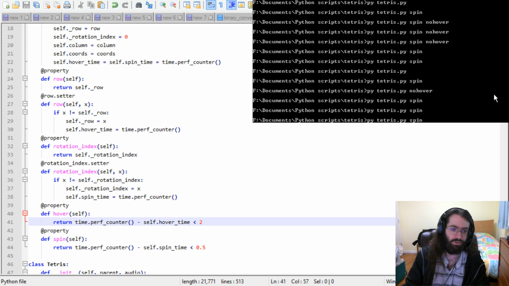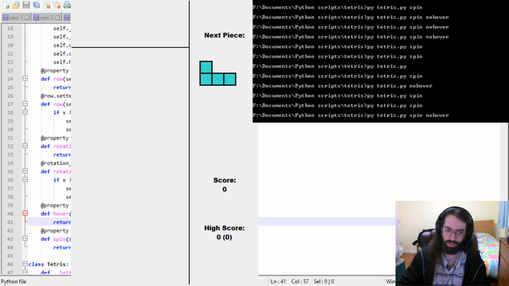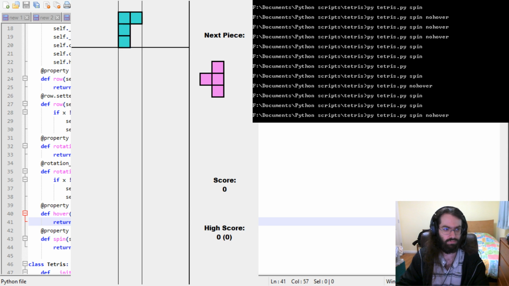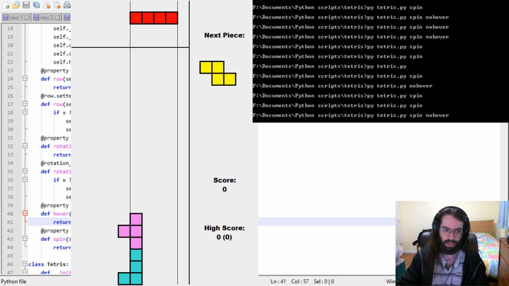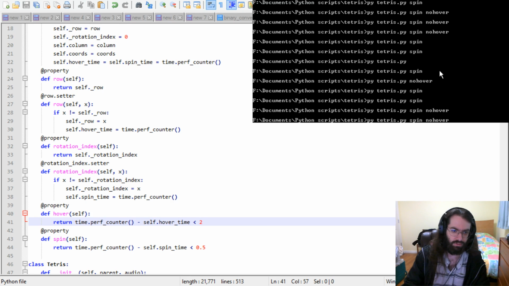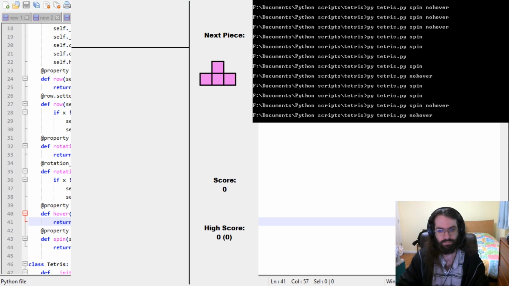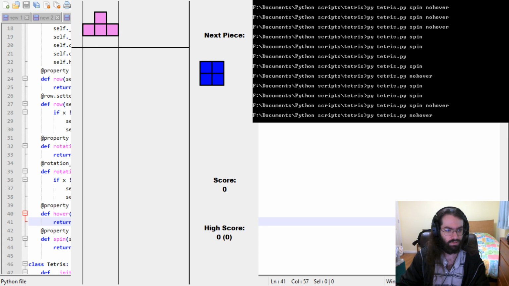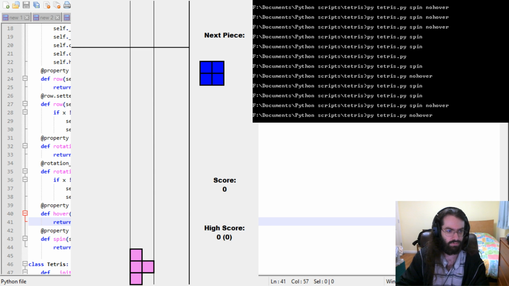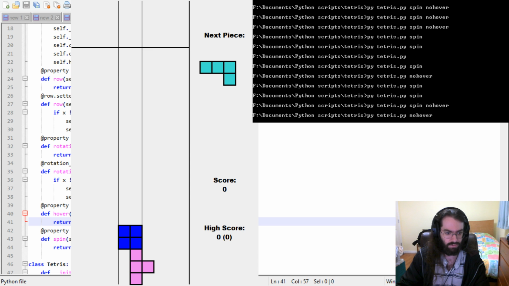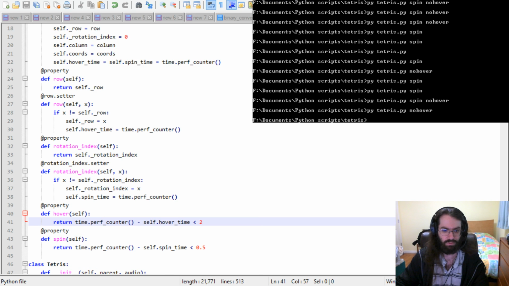Now let's have spin and no hover. So now we will turn hovering off. 0, 1, and I couldn't move it. Excellent. And now just no hover. And I couldn't move it. Excellent. Change the hover time back to half a second.